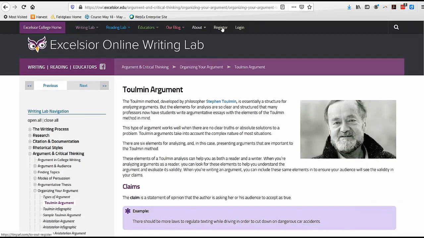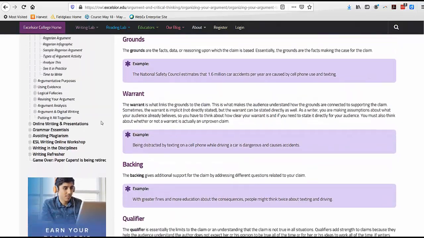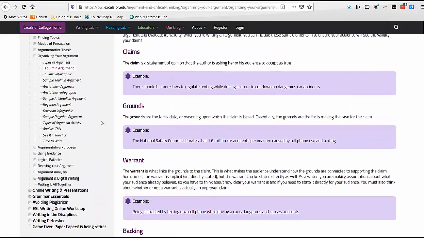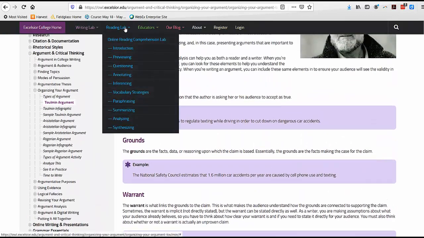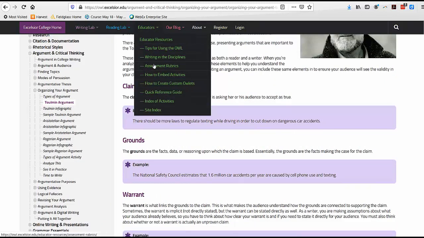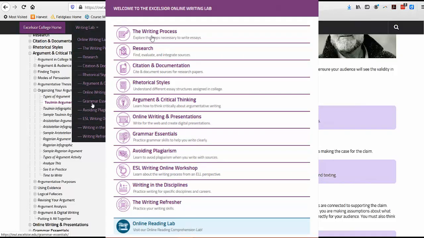But all you have to do is register for Excelsior College or the Writing Lab, and then once you log in, you'll have an area where you can save your pieces that you want to include in there. And there's a lot of things. So it's not just the Writing Lab, but there's the Reading Lab, there's the Educators, where you can talk about rubrics and things like that. So Writing Lab has all of these different categories.